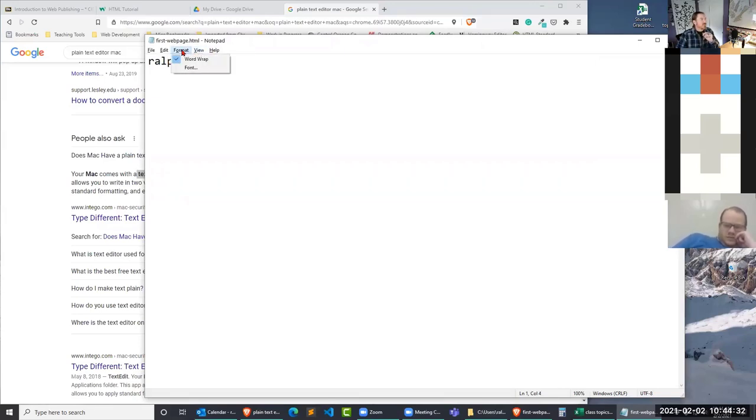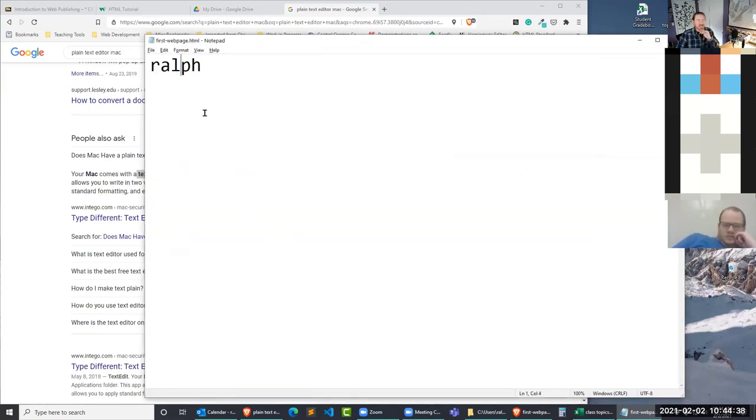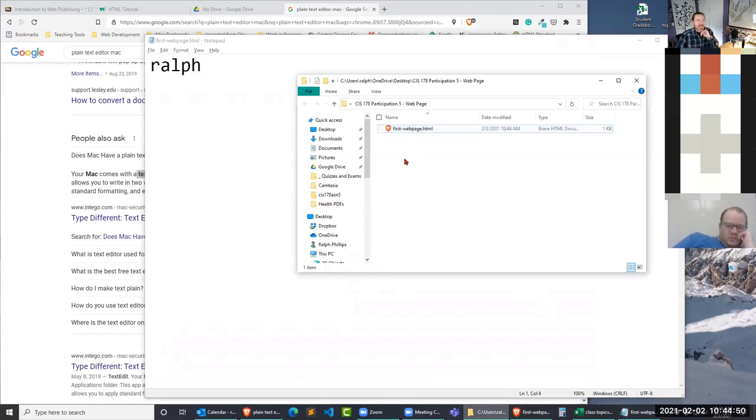I'm going to do format, font, and I'm going to make my font size just a wee bit larger here so it really stands out a little bit more. You don't have to do that on yours, though. So I've got that. I'm going to be pressing Control S to save quite a bit. And if I look at my folder again, I can see that I have one web page in there.